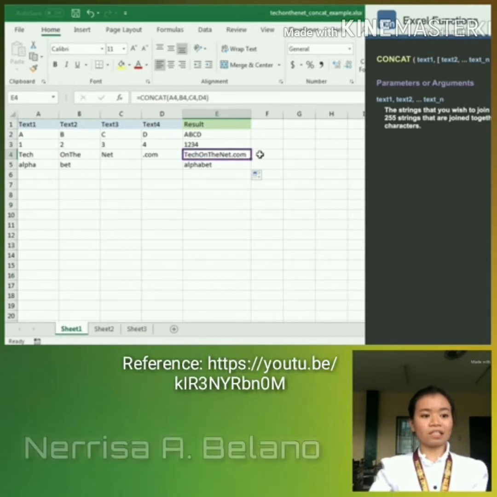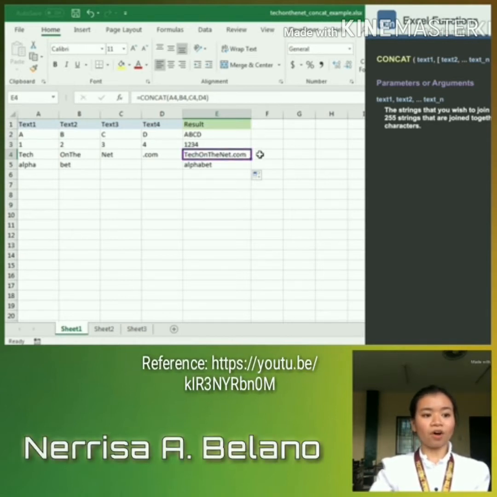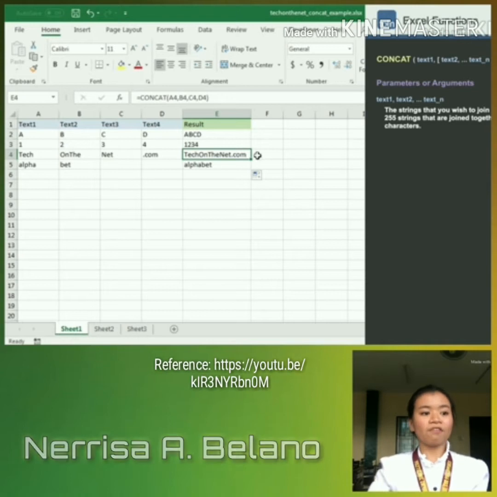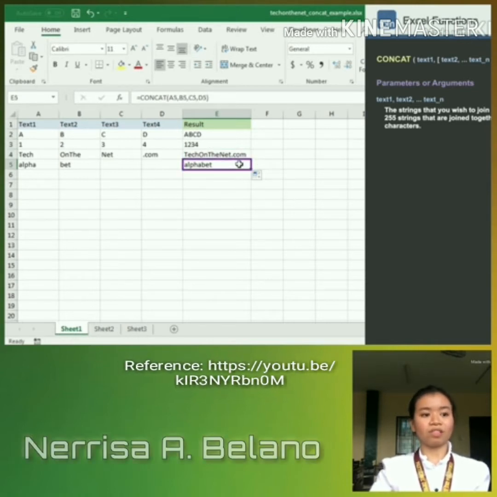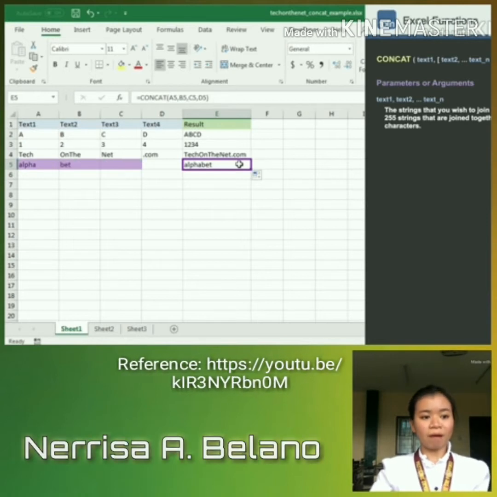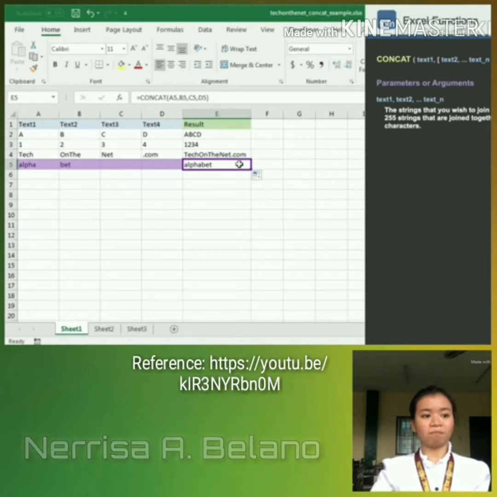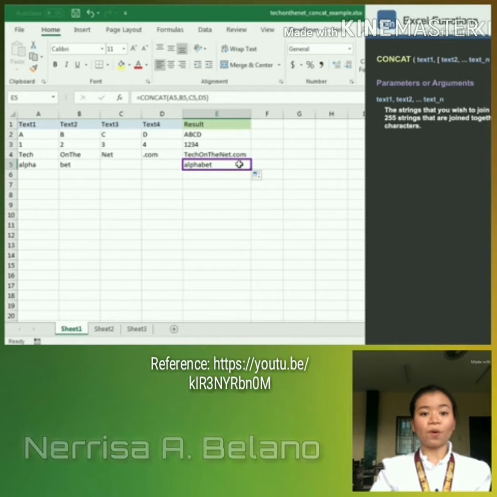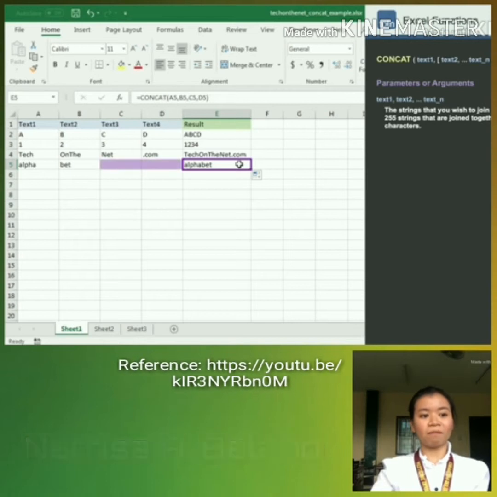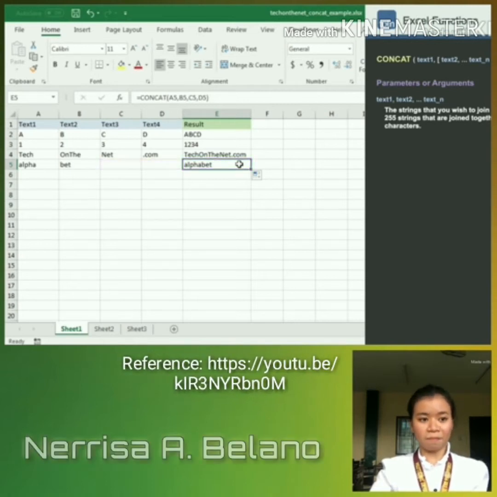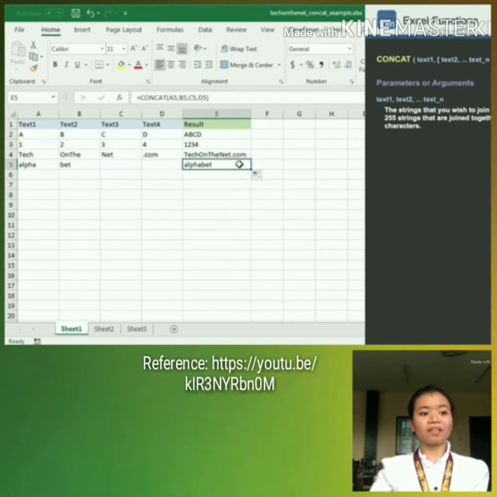Next, the result in cell E4 contains techonthenet.com. And finally, this last result in cell E5 concatenates the values in cells A5, B5, C5, and D5 and returns the string value alphabet. As you can see, the CONCAT function will accept blank cells as parameters, such as C5 and D5. This completes our example of how to use Excel's CONCAT function.